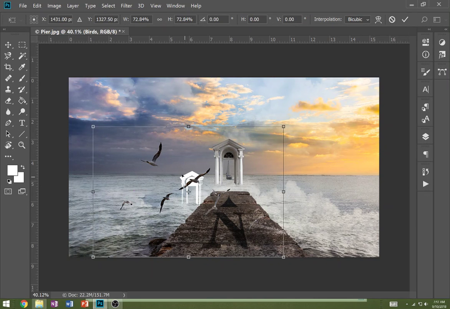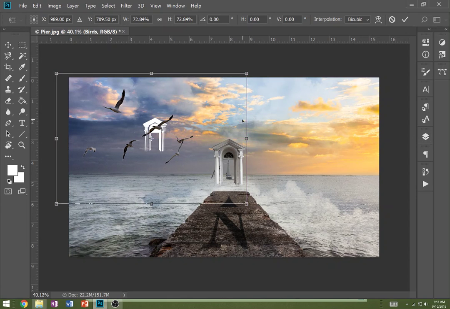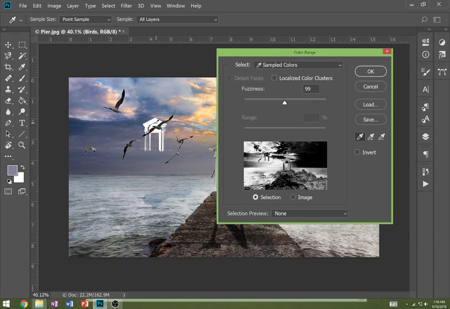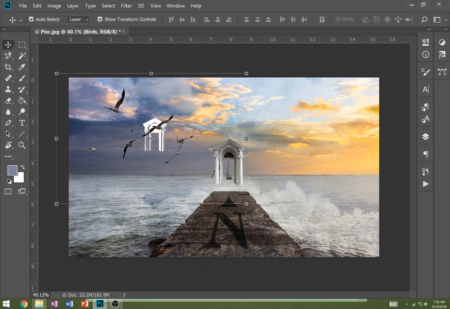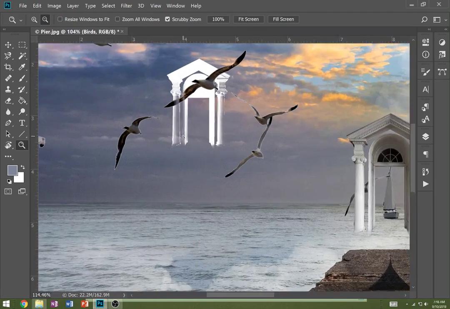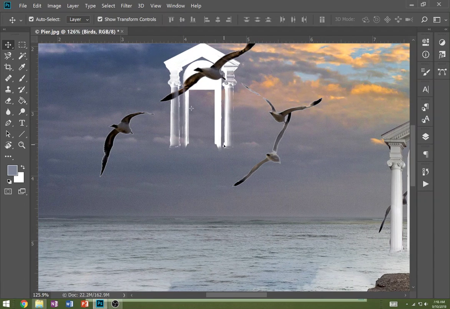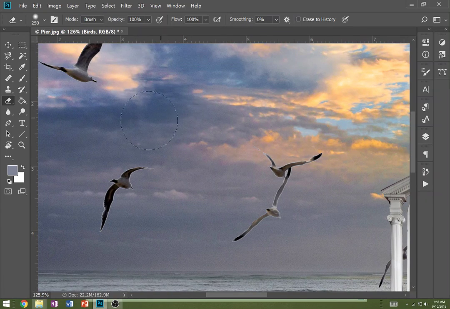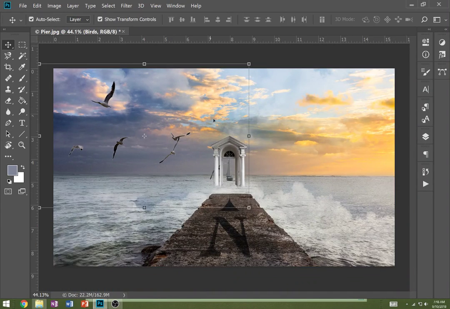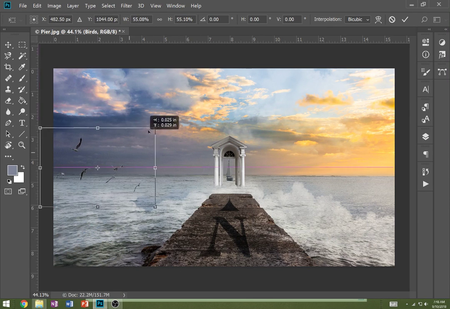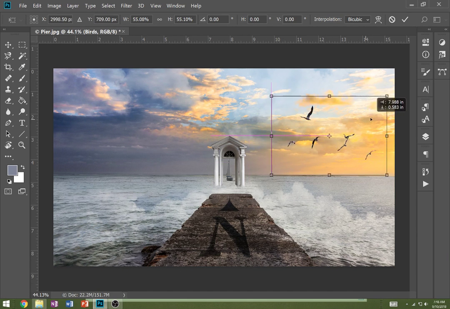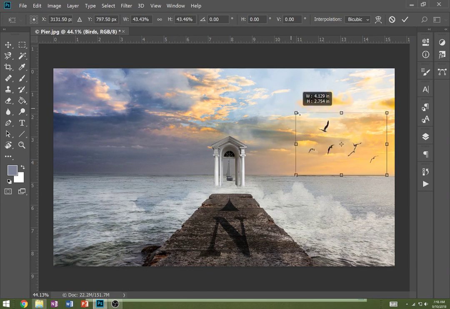That's interesting. Once again, let's go to select color range. Wow. Okay, how about this? I'll just go over here, zoom in, and erase all this, including this bird in the center. I'll do that. And I'll shrink the rest of them down. We'll have them flying off from the side here, maybe even a little smaller in the distance.